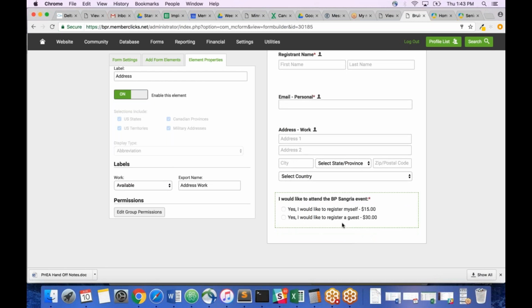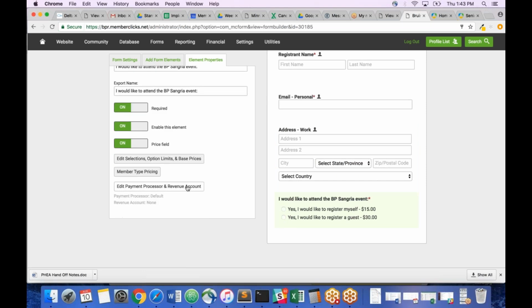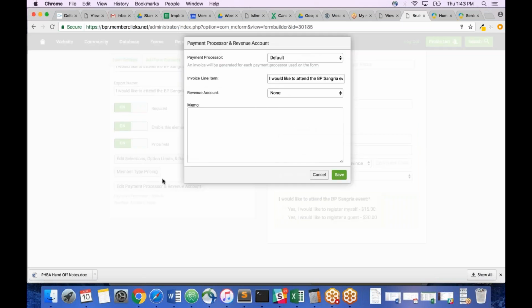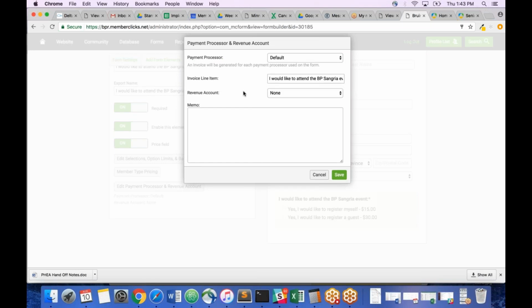One other thing that I wanted to mention, back up for just a second: anytime you add a field onto a form that's going to collect money or create an invoice, you're going to see there's this third button, Edit Payment Processor and Revenue Account. This is probably what's skipped over the most in our forms. By selecting this, you really have to set up what revenue account you want this money going into. This is super crucial, because without it, the money isn't being designated a revenue account. It's kind of just out in no man's land. So you really want to make sure you're selecting the revenue account.